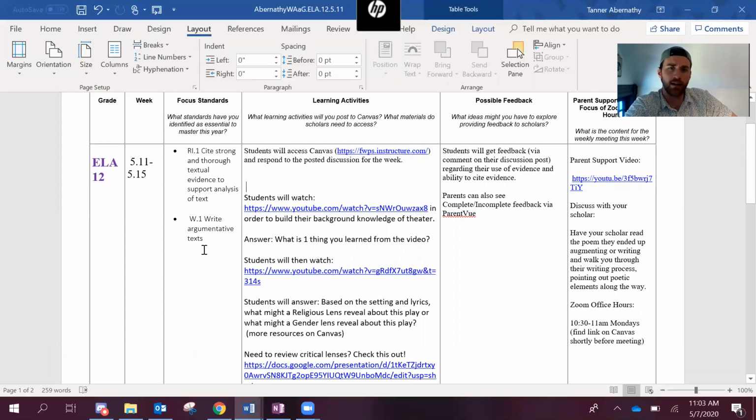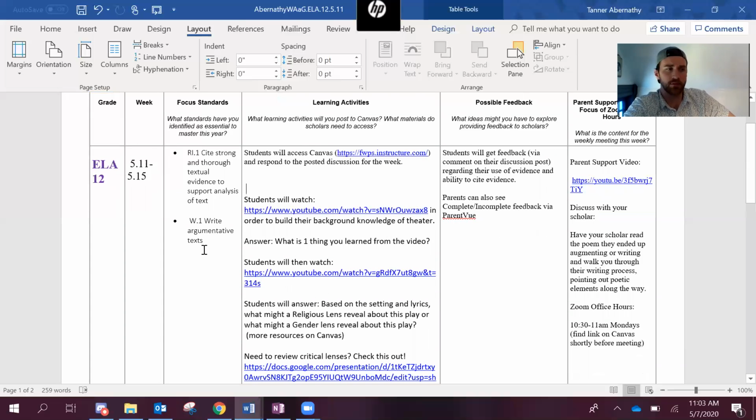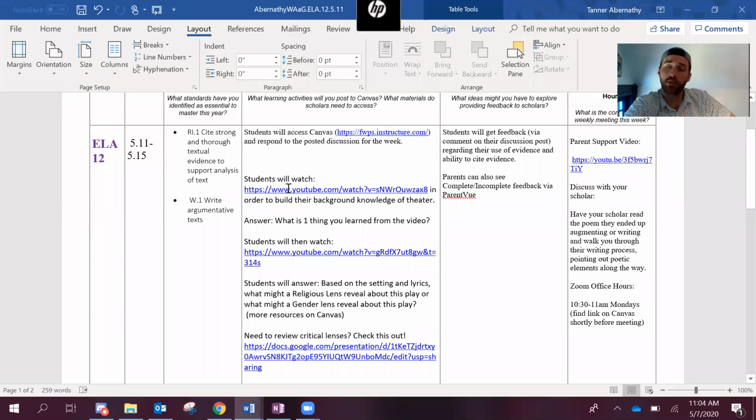So let's go over the assignment for this week. We tried to simplify it. We were thinking maybe the assignment last week was a little intimidating, so this should be pretty straightforward. The standard we're hitting: can you use evidence to support an argument? Kind of the classic, what we do almost with every assignment in English class. So we're done with the poetry unit.